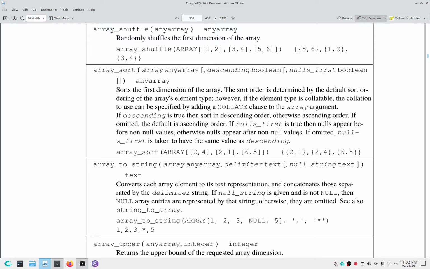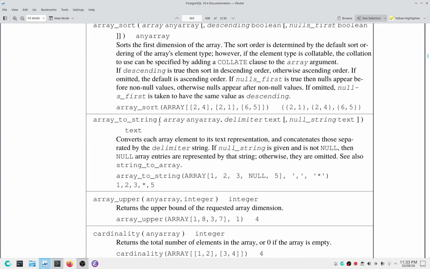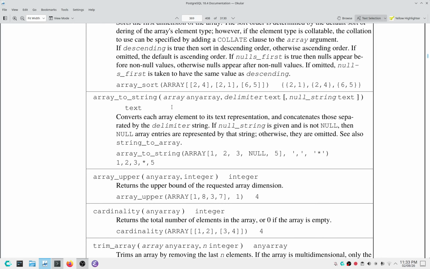If you remember our querying, which is discussed in the first few videos, we did see nulls were coming at the end after non-null values. If omitted, nulls first is taken to have the same value as descending. So we sort the two-dimensional array. We have this as an example.